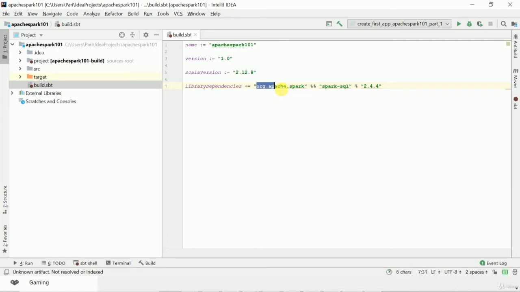So this is your architect. This is the group ID, I guess. This is the artifact ID, and then this is the version. Okay, so just put it here. This is the way you need to specify your dependency.